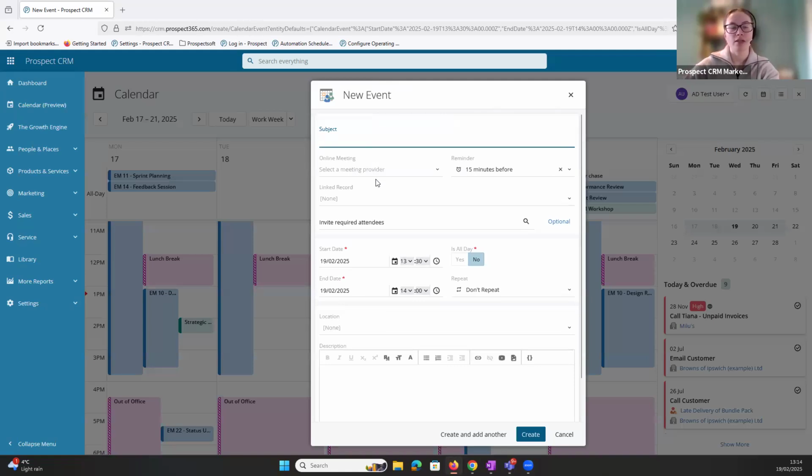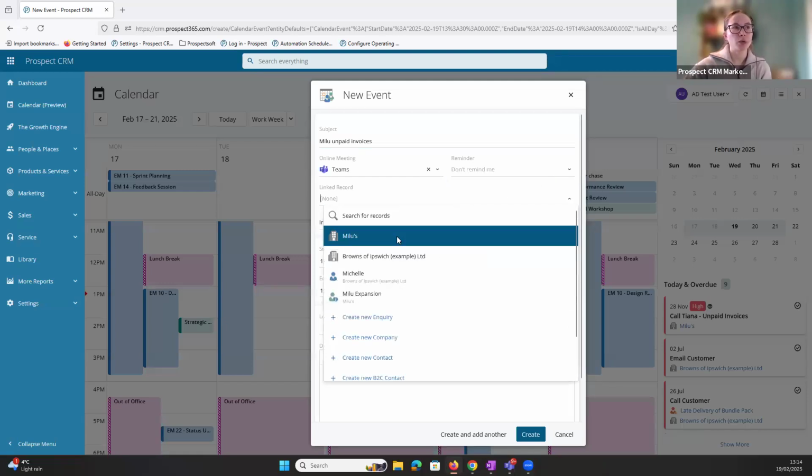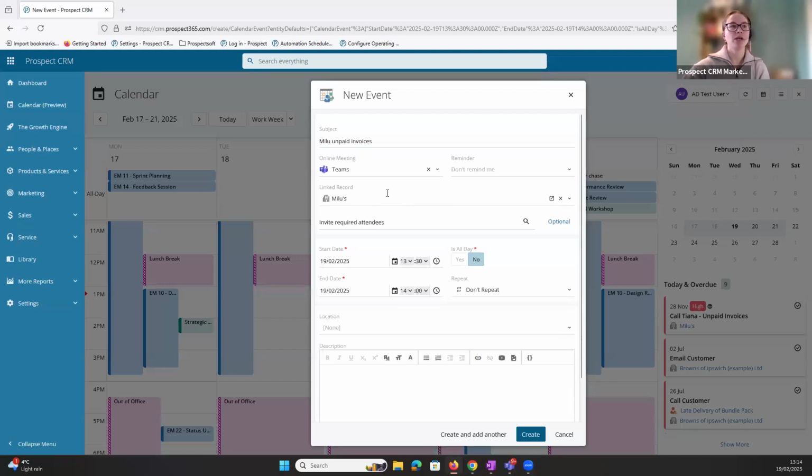So here I am going to be booking a Teams meeting. If I just say Milu unpaid invoices, I want this to be a Teams meeting and don't need a reminder, but I do want to link it to a record. And this is really important to be able to track your progress with customers and not just for you to track your progress, but also for other team members to be able to track your progress. So by linking this meeting to that CRM record, anybody who goes onto that CRM record, and I'll show you this in a minute, will be able to see that Tanya and I have this meeting booked in.